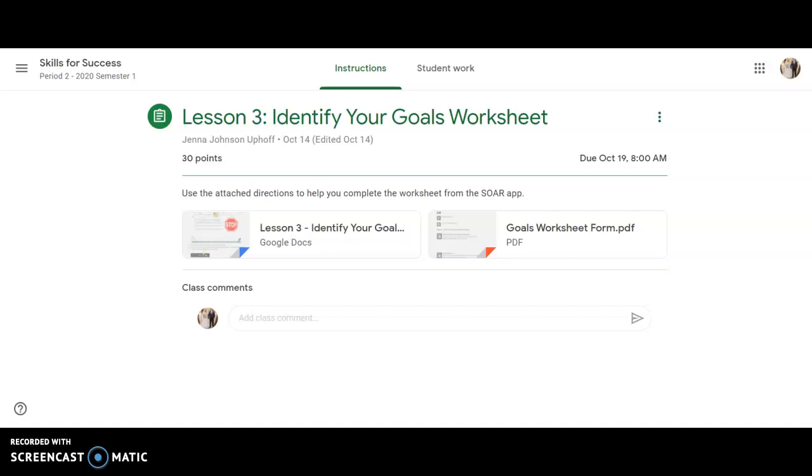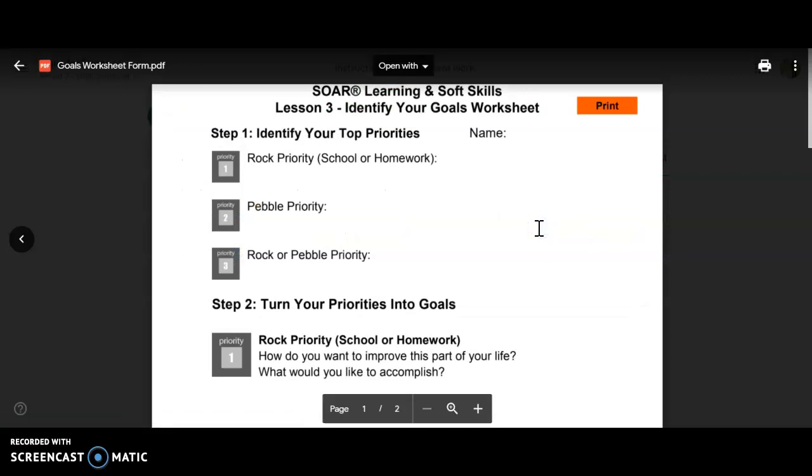This video is going to show you how to download and save the goals worksheet PDF. I know that some students in class were having problems and it was not saving their work correctly. So I am on the Google Classroom and I'm on that assignment, and I'm going to go ahead and click on the goals worksheet form, the PDF form.